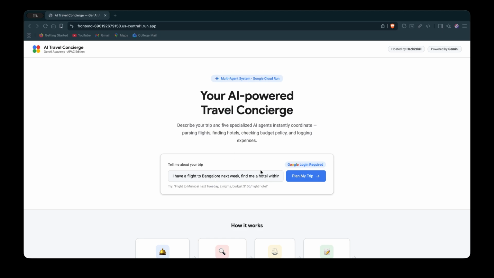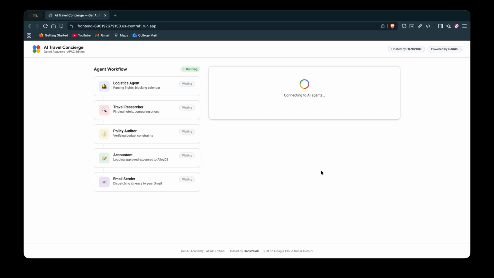Now, this will go to our orchestrator model that will break down the request into multiple agents. First, the logistics agent extracts key details like destination, dates, and budget from the prompt. Then, the traveler research agent finds suitable hotel options based on those details. After that, the policy auditor agent filters these options to ensure they meet the budget constraints.